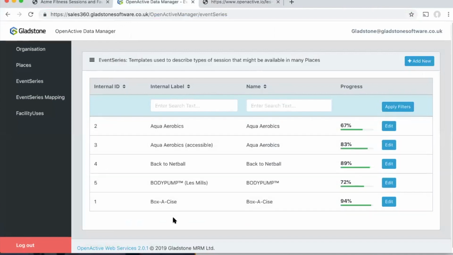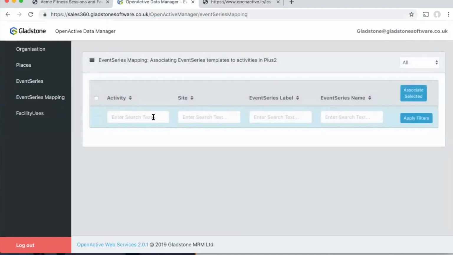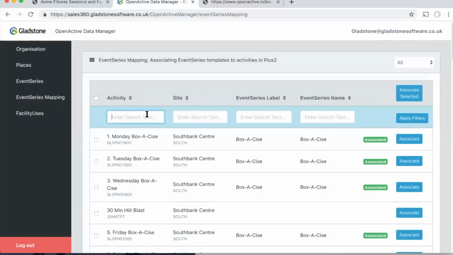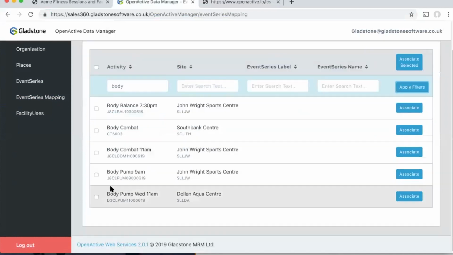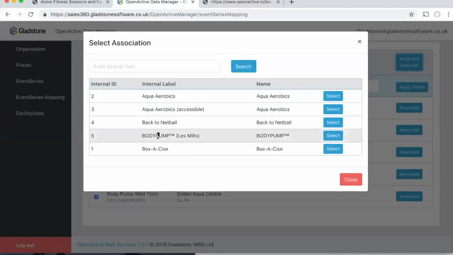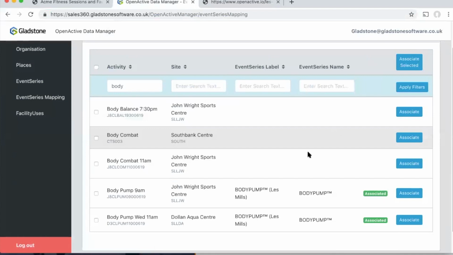So that shows you how to put all of the event series information in here. Question now is, how do you associate them to your actual activities that are in +2? That's what event series mapping is for on the left. So in event series mapping, you can find everything that might be, let's see, a certain name, body balance, body combat, for example, and you can tick the ones that are relevant, and you can associate them with, for example, body pump. There we go, and select that, and then they're associated, and that's what you need to do.